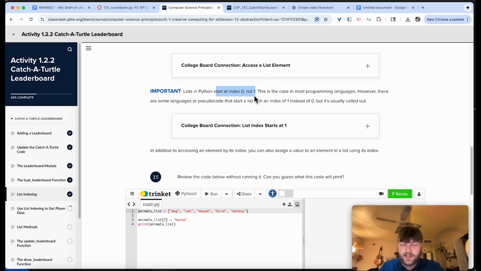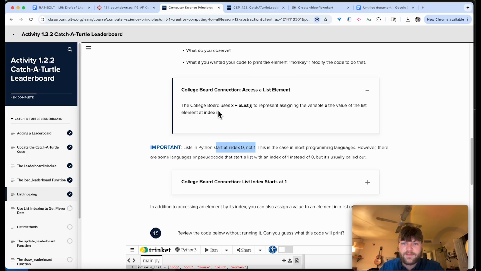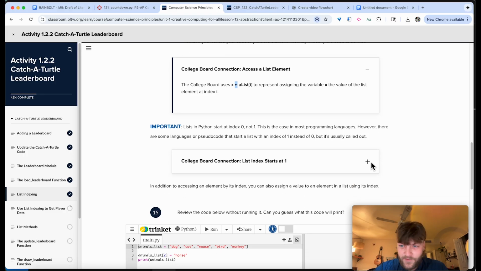They talk about exactly what we were just saying here. This is something that's very important to know. Anytime you take the College Board exam, the AP exam, anytime they're establishing a variable, they're going to use this little back arrow. So this is basically the equivalent of x equals. Now, this is where you've got to be careful as well. They have x is equal to a list and then brackets i.